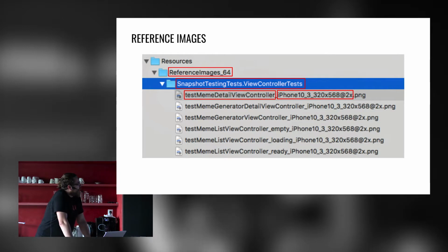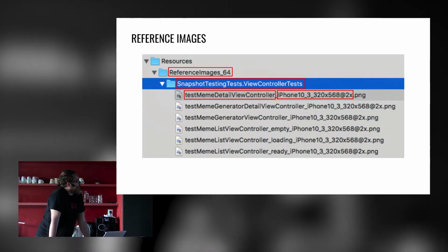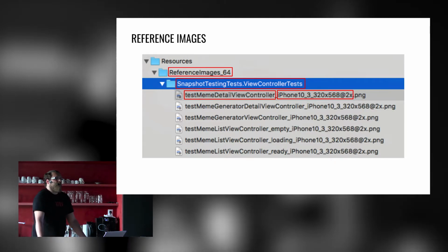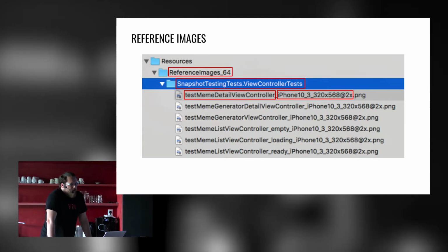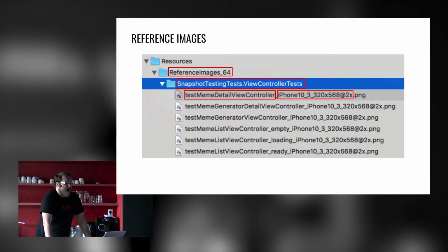And I highly recommend enabling those device agnostic tests, because there are several differences in rendering, for example, between different versions of iOS, and also the images are different if you are using the iPhone 7 simulator because of the wide color range.